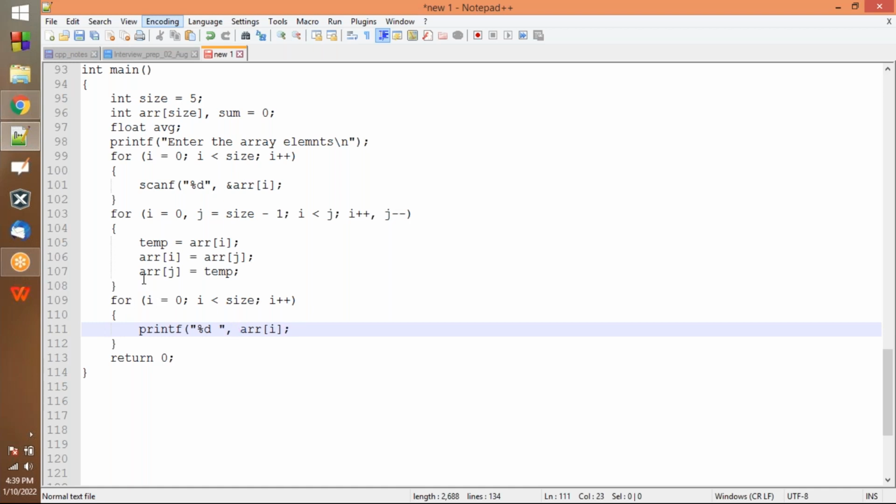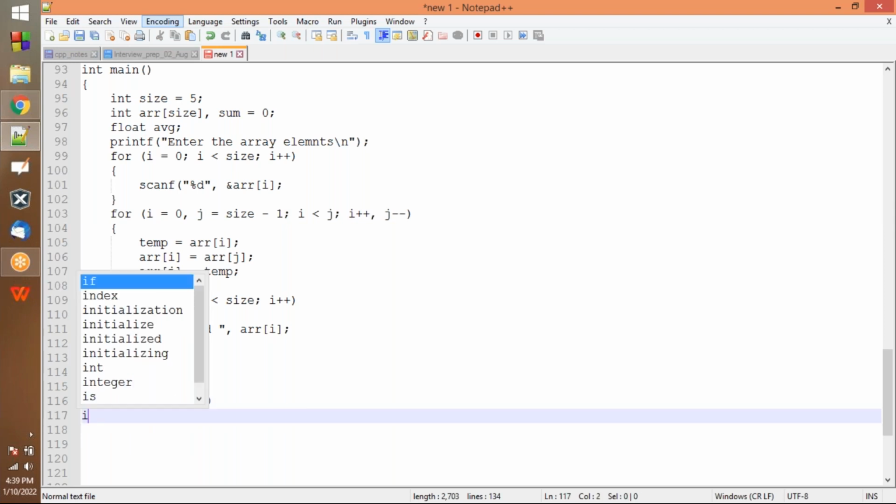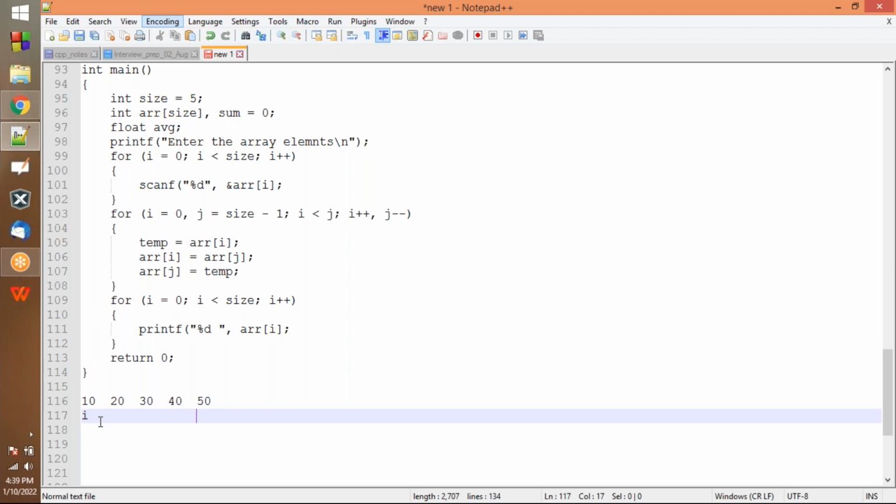Okay, in this program, I'm taking two indexes. We can say two pointers. One pointer pointing to the first element, another pointer pointing to the last element. If the elements are like this, 10, 20, 30, 40, 50, I'm taking one index at i, another index at last, j. So temp equal to array of i. I'm declaring one temporary variable. In that I'm taking array of i. 10 I'm taking there.